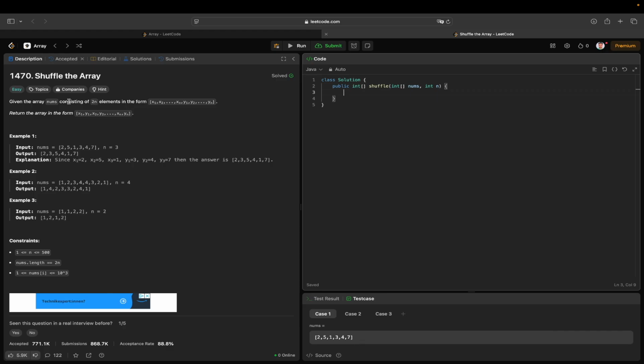So 2n means that you can assume the nums array is always of even length. The 2n elements are given in the form x1, x2 till xn. So the x values are together on the left side, and then after that we have y1, y2, y3, y4 and so on till yn, all together at the right side of the array. Return the array in the form x1, y1, x2, y2 till xn, yn.